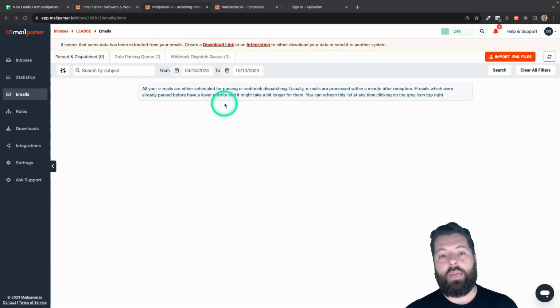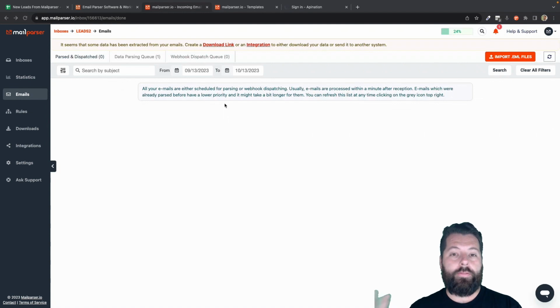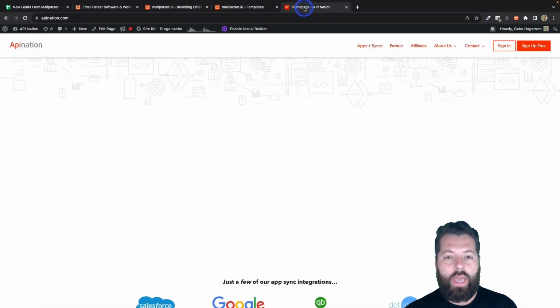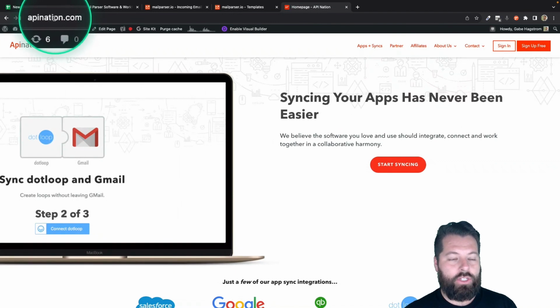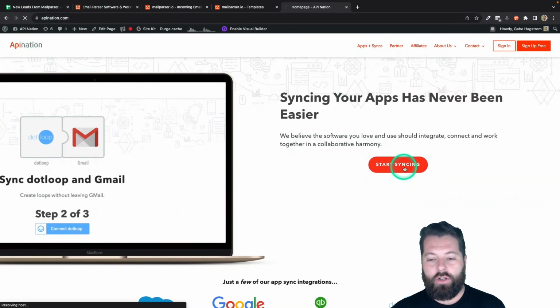All right, so the next step is to connect that Google Sheet to Follow-Up Boss. So as soon as the lead comes in, Mailparser puts it on the Google Sheet. The Google Sheet is connected to Follow-Up Boss and it shows up automatically. So to do that, we're going to go to apination.com and click on Start Syncing.